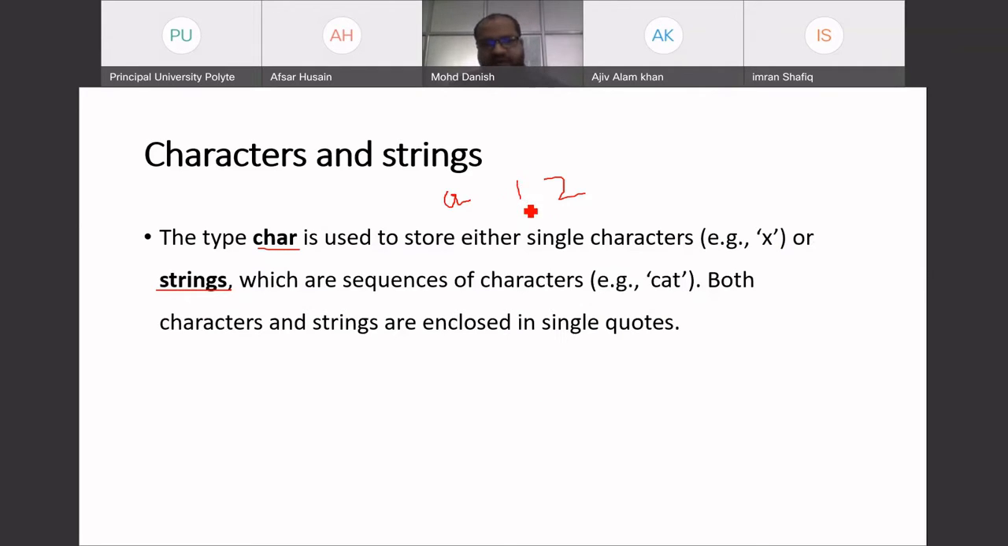So if I write a simple 2, this is a numeric value. But if I close this under single quotes, then this 2 is no more an integral value, but this is a character. This represents a character 2. So this is how to differentiate between a character and an integer value.